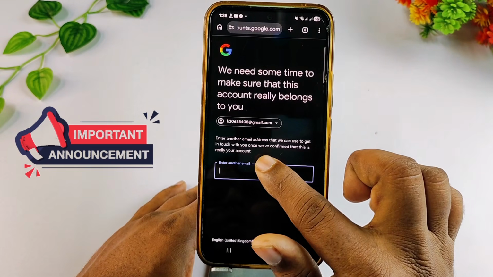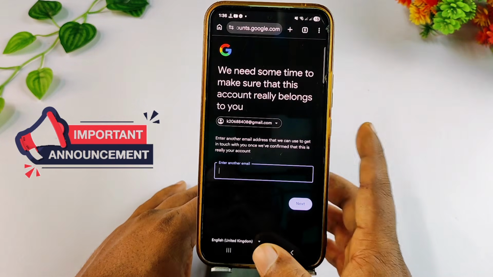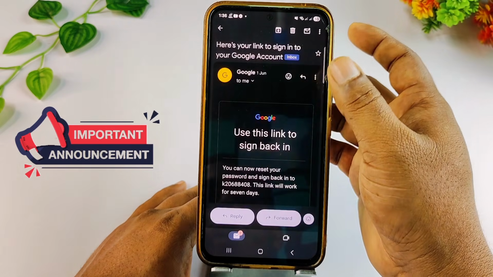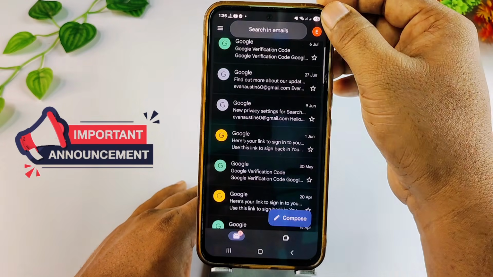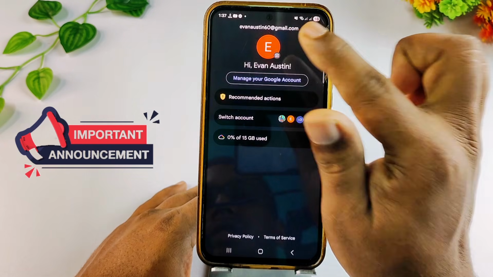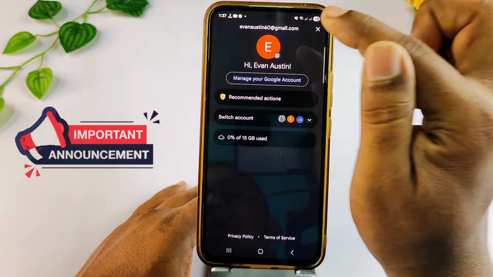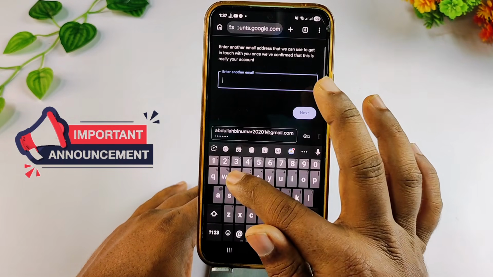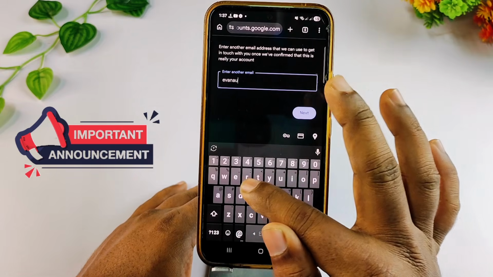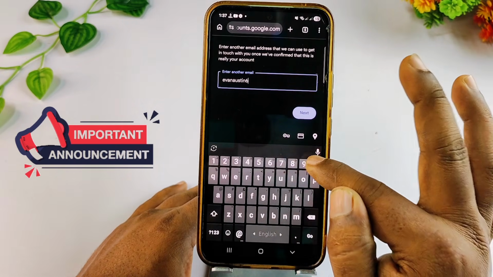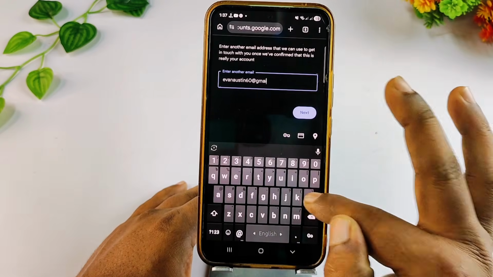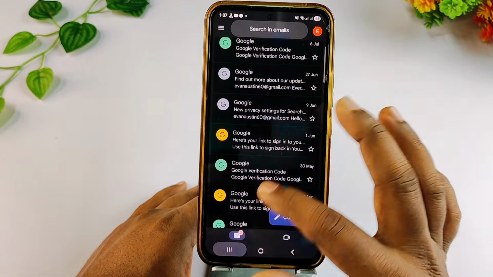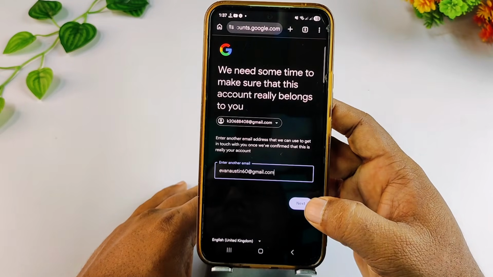So right now you need to enter another valid email account. Okay, so let me go to my Gmail application, and after that let me choose one of my valid email accounts. Okay, so I need to choose this valid Gmail account, so that Google can contact this Gmail account. So let me write that Gmail in here. And you need to write gmail.com also. So after that, let me click on the next option.